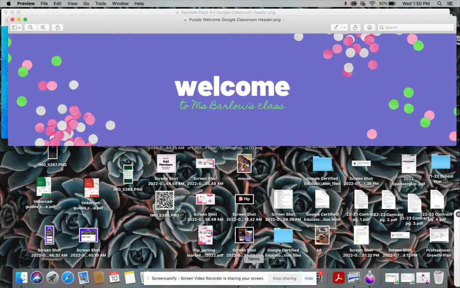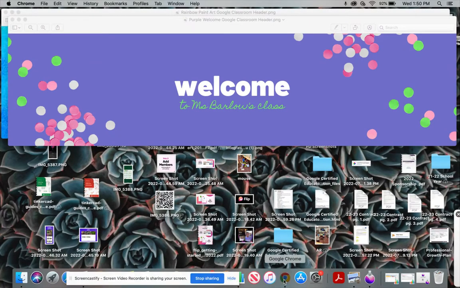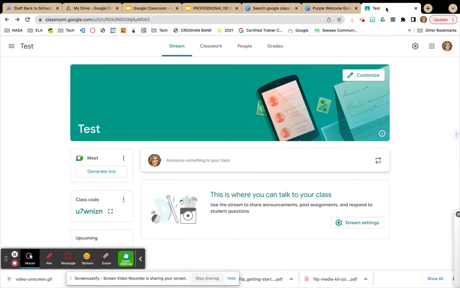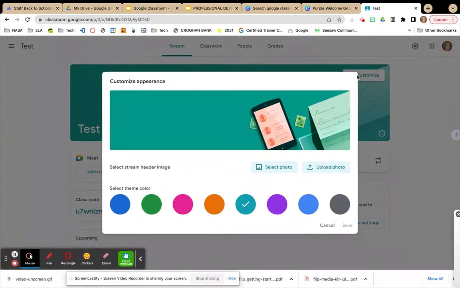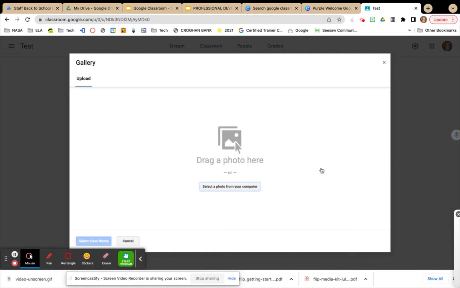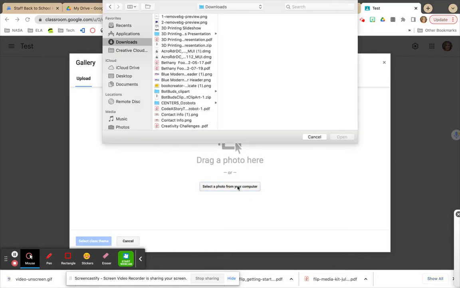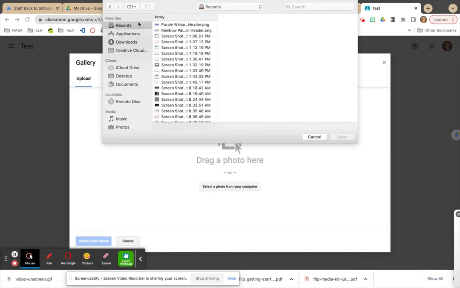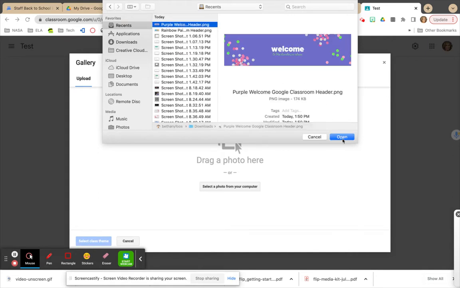Okay? Now, once you have that file, you will need to go to your Google Classroom, and up at the top where you see the header already, you will need to click Customize, Upload Photo, and then choose from your computer.